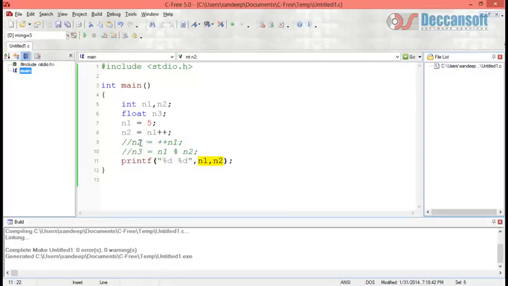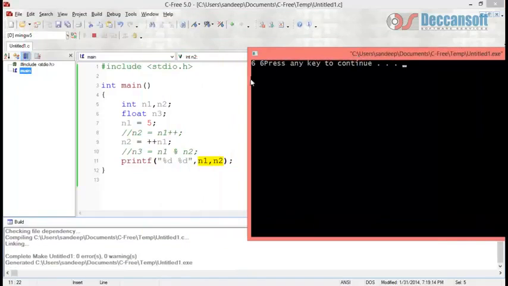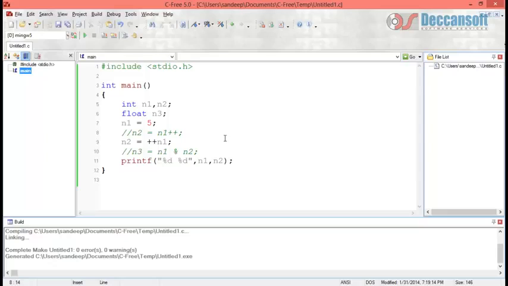But if I comment this and instead write like this, what does this mean? This is the pre-increment operator. Now in the pre-increment operator, the value of n1 is first incremented and then it will be assigned to n2. So now the value of n1 is 5. So first it will increment and it becomes 6 and then 6 will be assigned to n2. Hence both n1 and n2 will be now, press F5, 6 and 6. So we have two, pre-increment and post-increment.